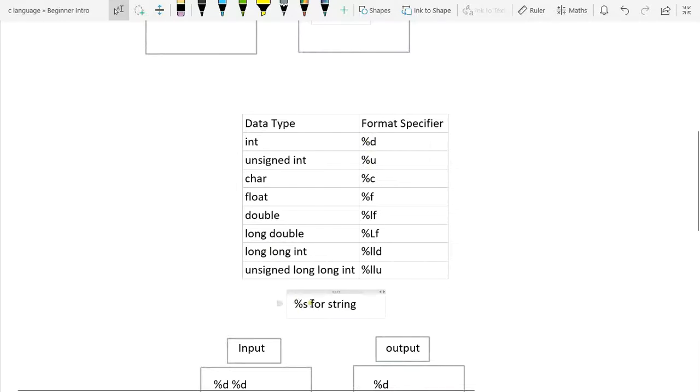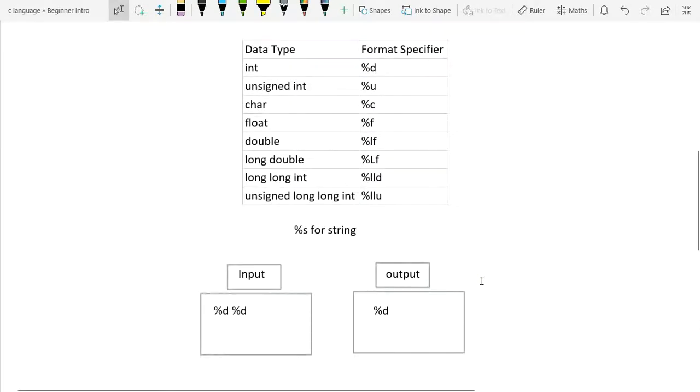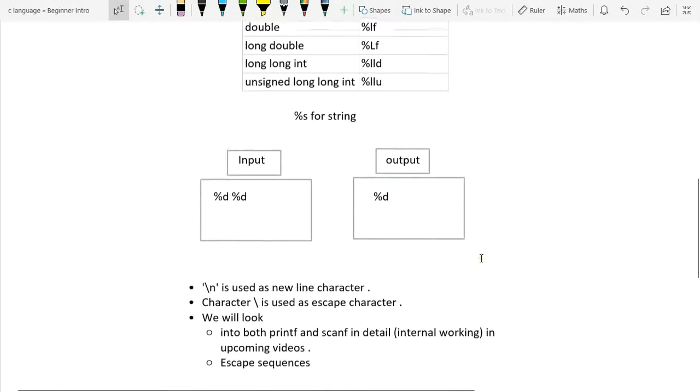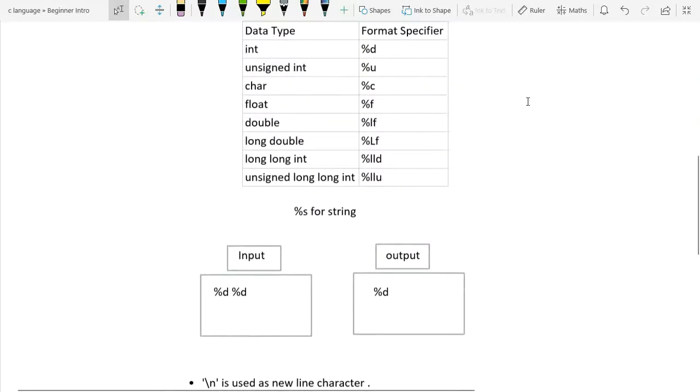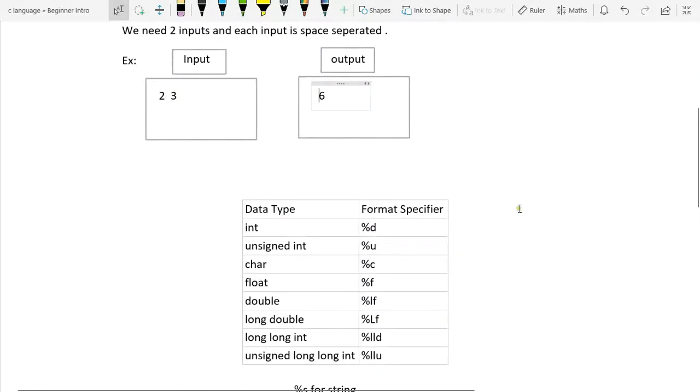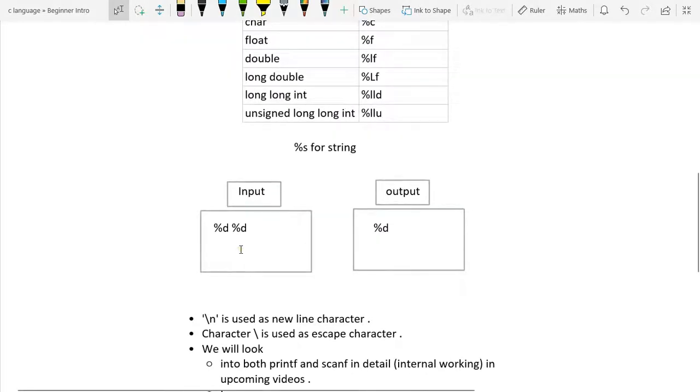There is also something called %i. We'll look at it in upcoming videos. I just don't want to complicate things for you right now. So this entire thing here, 2 space 3 and the output, can be simply represented as an integer, a space followed by another integer. And similarly, the output is an integer, which is just a %d.